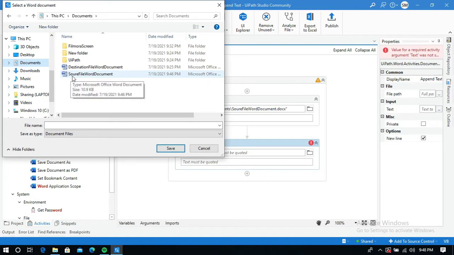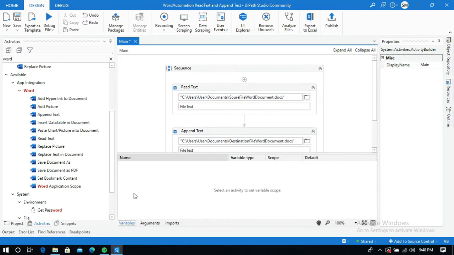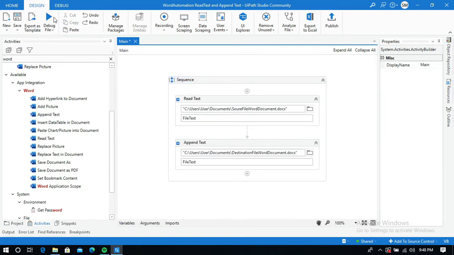Here I am going to copy data from the source file and paste it in the destination file, which means I am going to read the data from the source file and write that data in this destination file. Let me give its path and here I am going to give the variable name. This variable contains all the data from the source file and it is going to be copied to this destination file. So don't confuse, this is the source file and this is the destination file. Okay, so that's it. Here we have created only one variable to store the data and it is a string type. So let's run this bot.